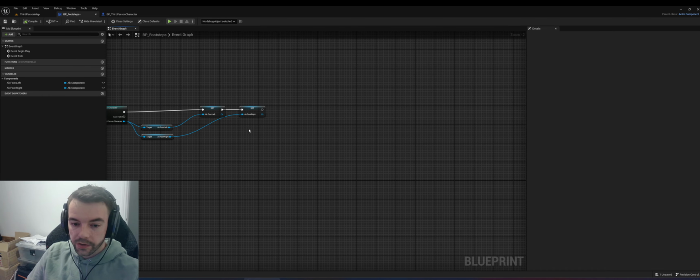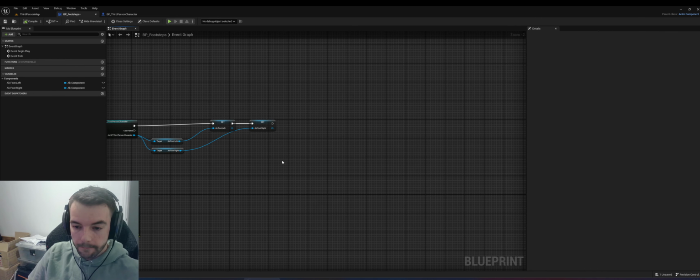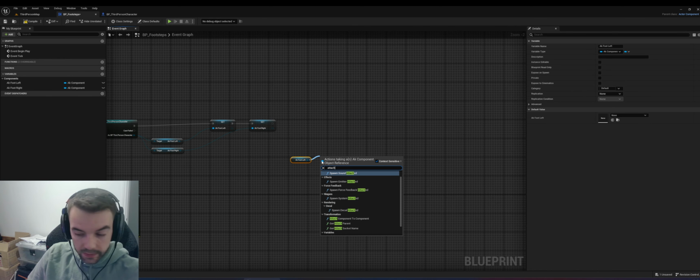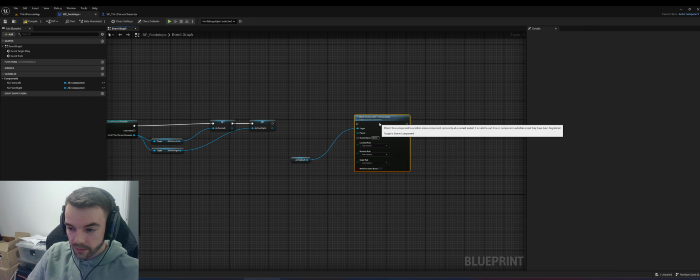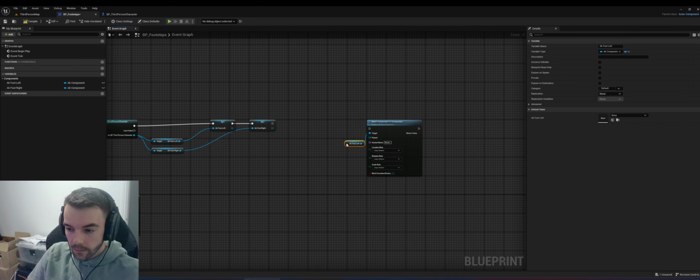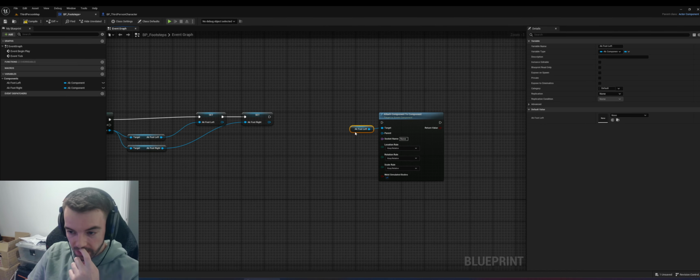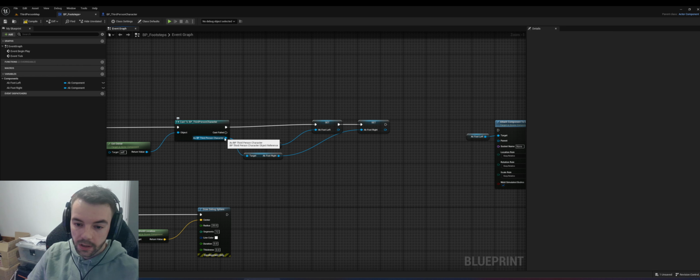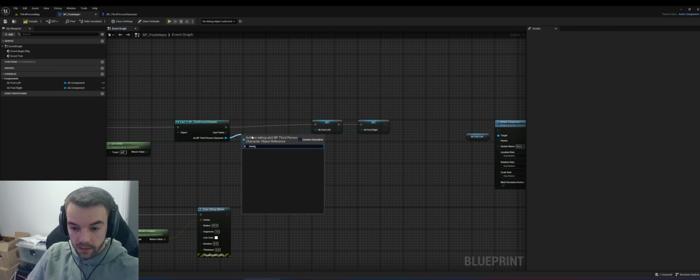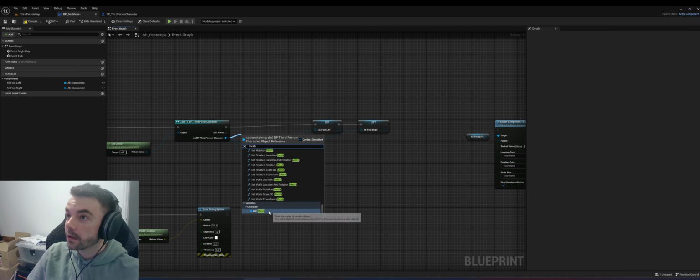So to attach, what we need to do is say attach component to component. And the parent is going to be the owner, but we need the mesh. So from here, we want to say get mesh.